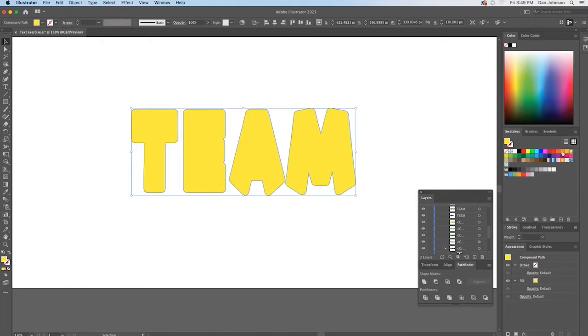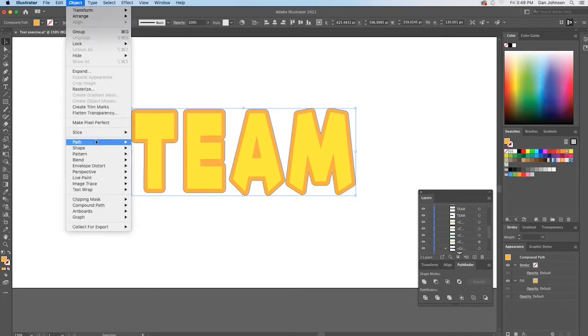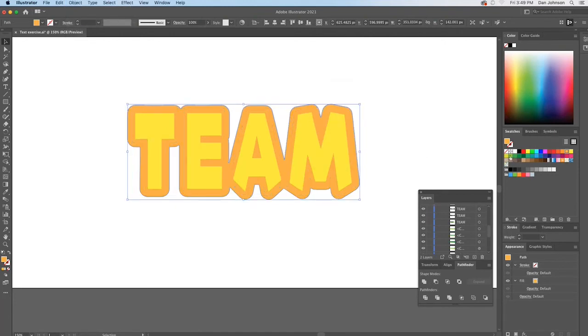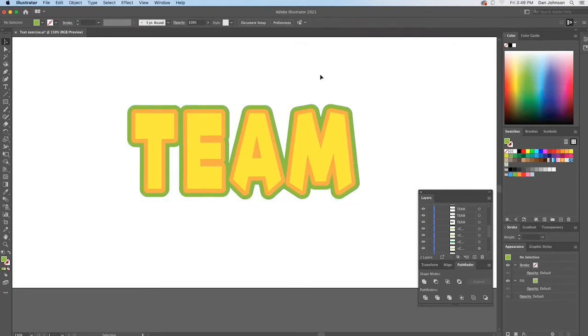Okay, so we'll go orange, object, path, offset path. Okay, make it green. Give it a kind of pineapple feel.